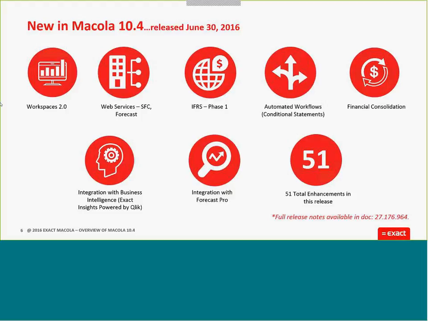see everything rolled up in one place. Next, bottom left there, integration with business intelligence. We have formed a partnership with Qlik, and we are branding the product that we're rolling out as Exact Insights powered by Qlik. But essentially, it's the QlikView product with documents that we're releasing on top of that to pull in Macola sales information in this first iteration, and you get metadata and the document and everything. We'll take a quick look a little later on at one of those screens.